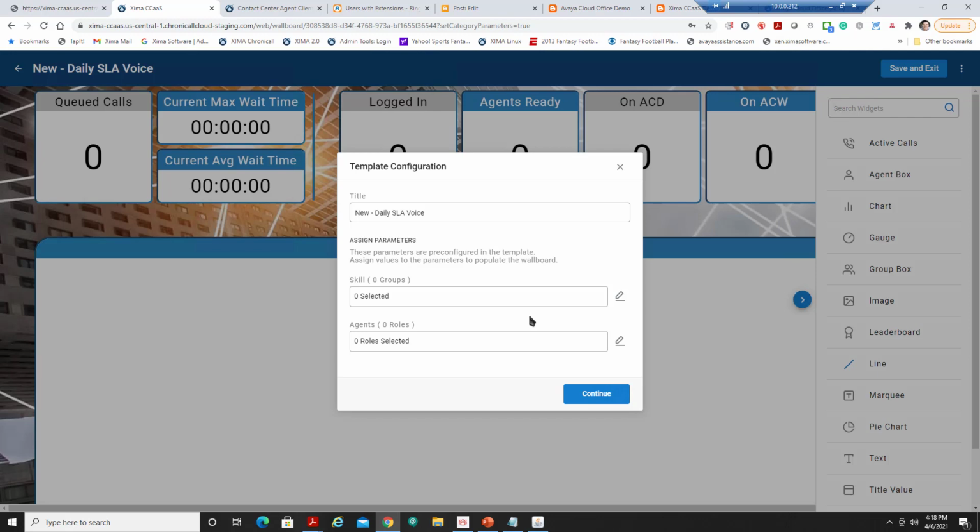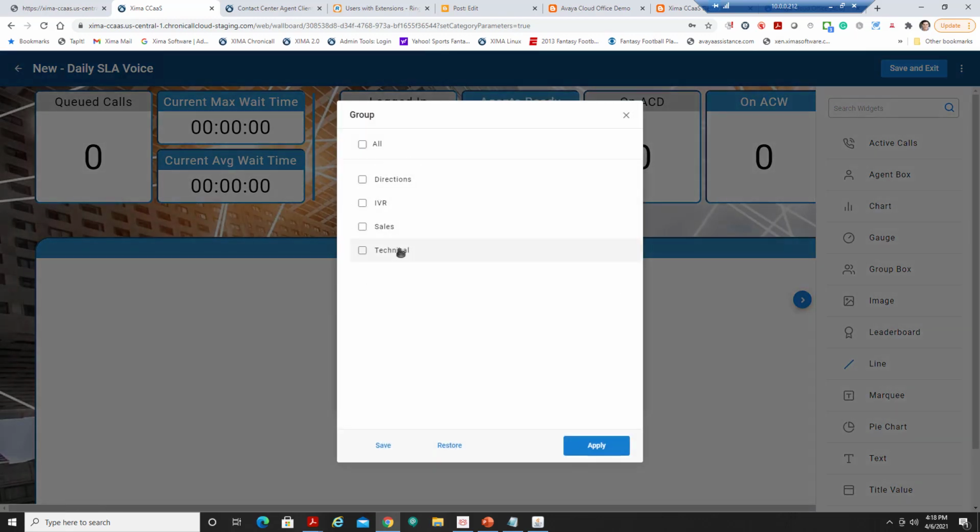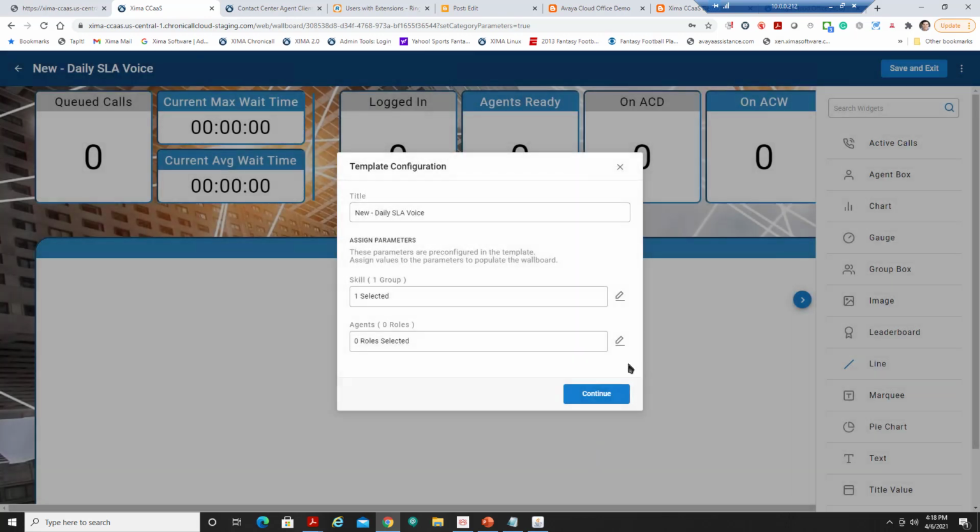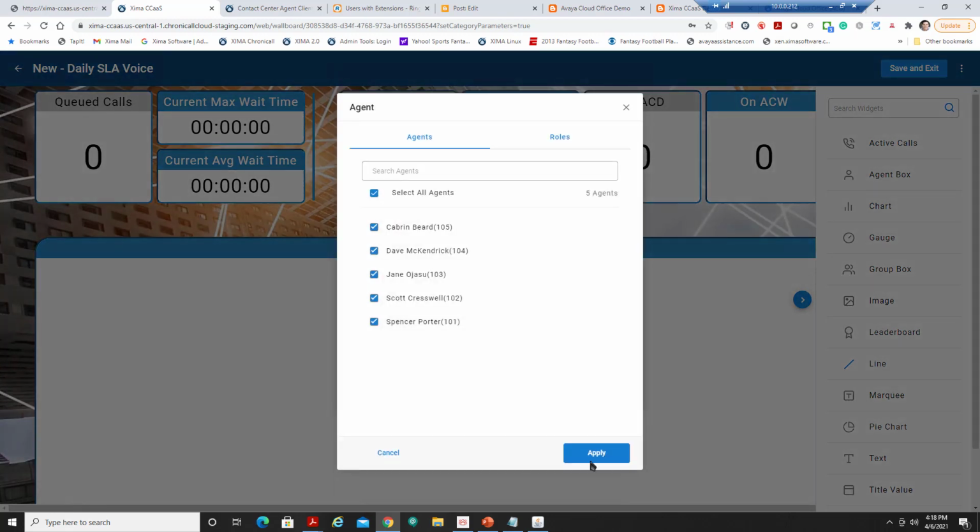Within the templates, they'll ask you which skills and agents you want to monitor within this wallboard. For this one, I'll go ahead and select the technical skill. You can select multiple skills. Just know that might adjust some of the values you may need to tweak later. But I'll go ahead and select the technical skill and the different agents I wish to see.